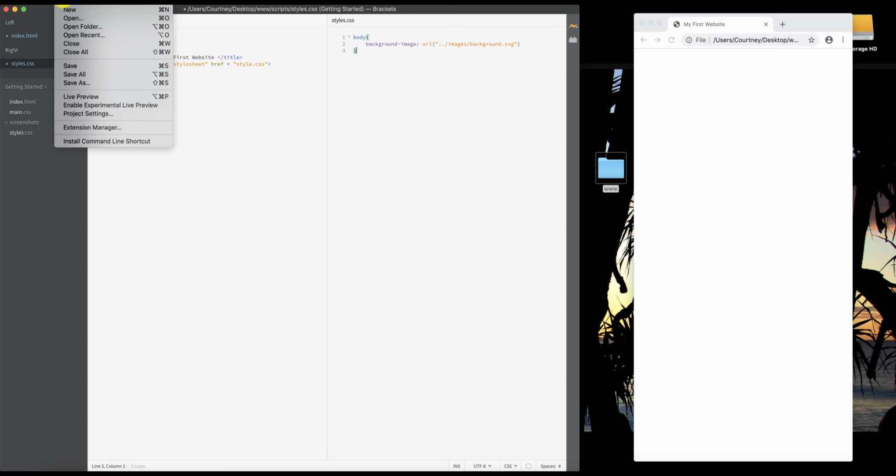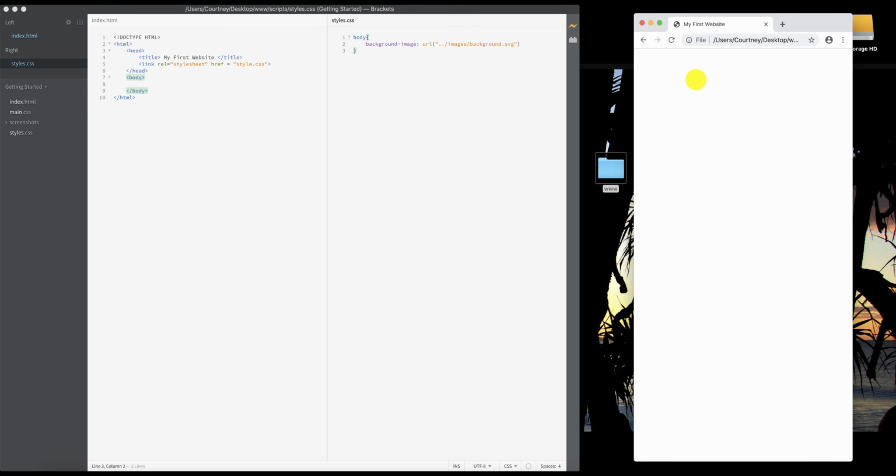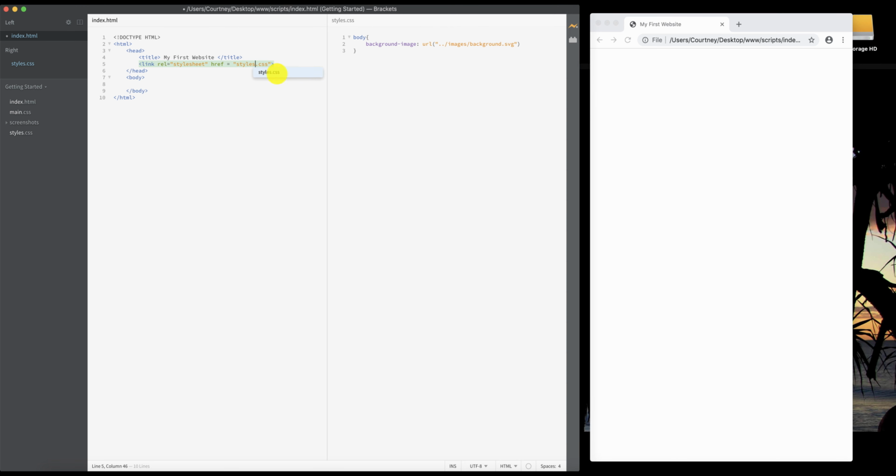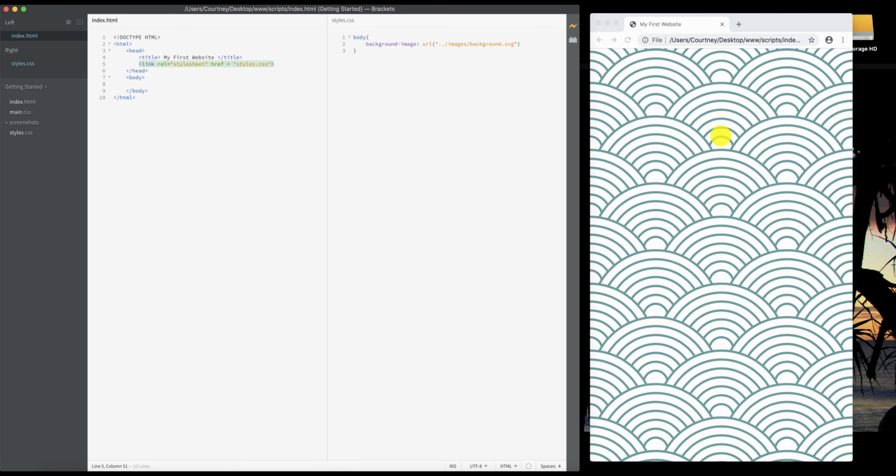Okay, so now if we go File, Save, and come back to the internet, we should see the background to our body update, which we haven't. So as I can see here, I've actually called my CSS document styles.css, whereas here in my href, I've actually only called it style.css. So when I add my S and save all, my web page has updated.